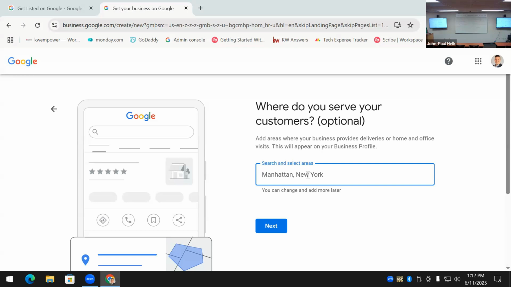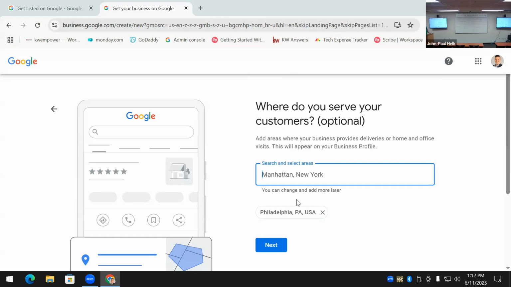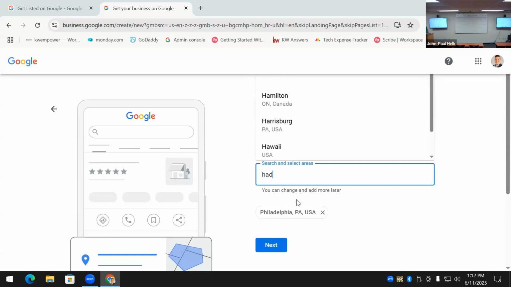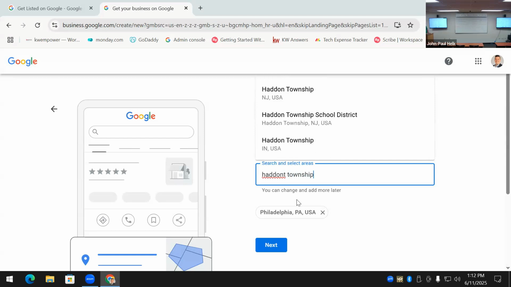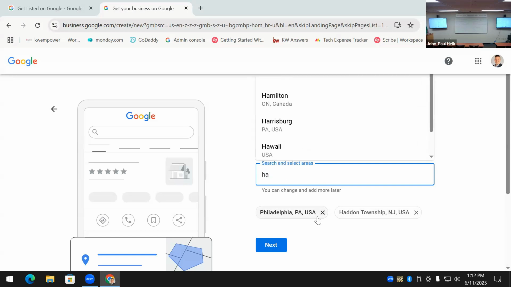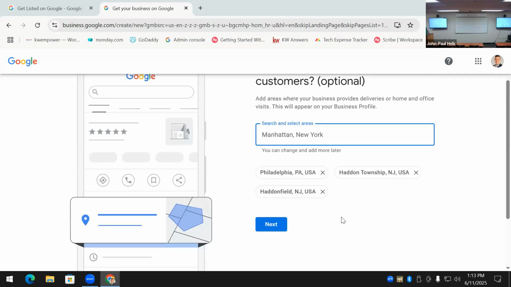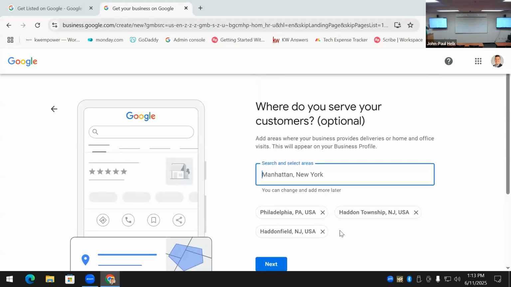So, let's say. And you can always add or change or adjust, so I'm not gonna go through and put in a comprehensive list right this moment, but you want to add any locations where you hope to be found.